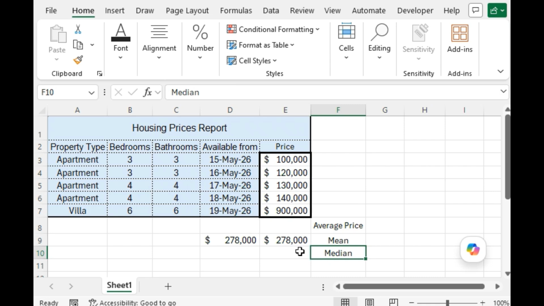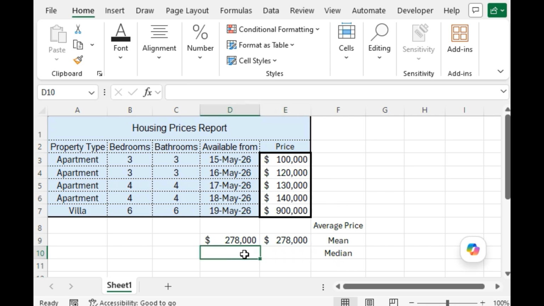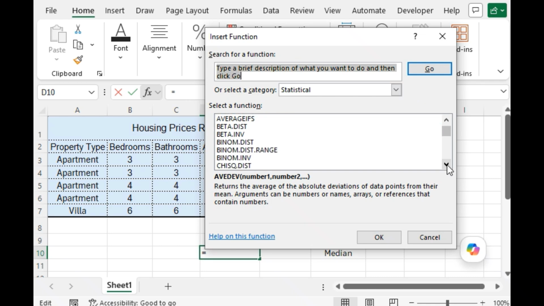To calculate the median, the value lies in the middle of a data set. Here the prices are arranged in ascending order, so the median value is in the middle and is $130,000. We can get the same value using the Excel function median. Click the insert function and statistical category, and we'll search for the median function.